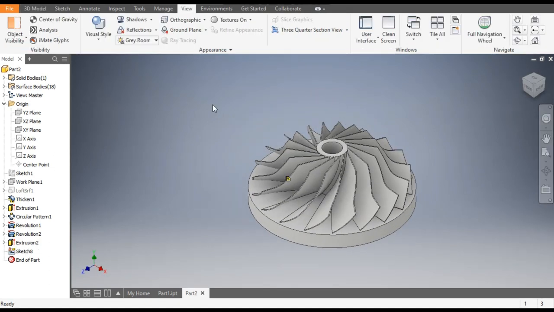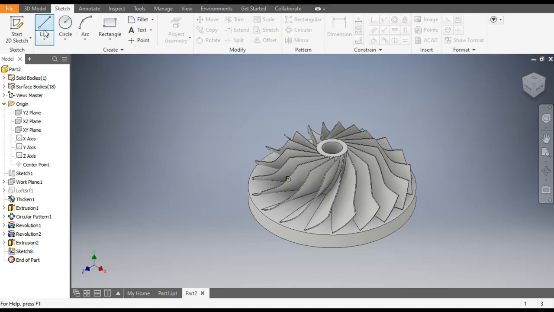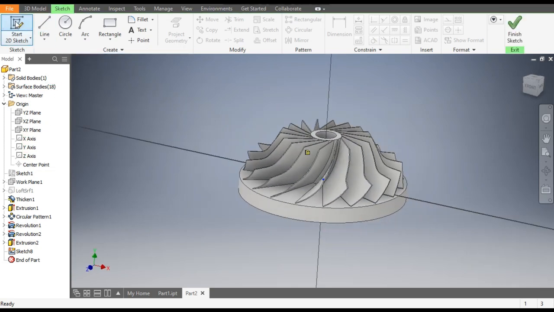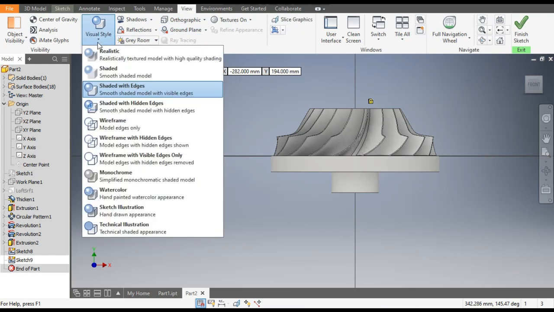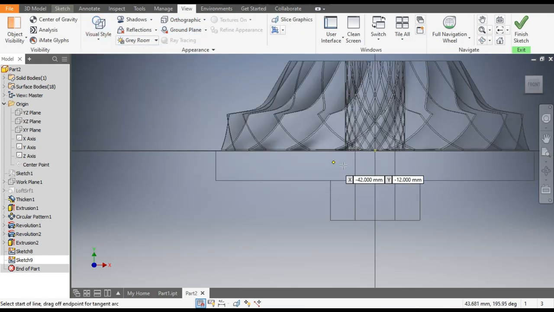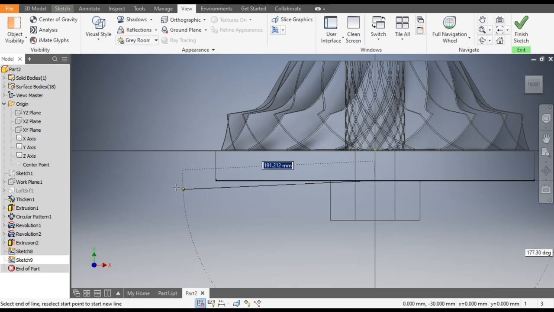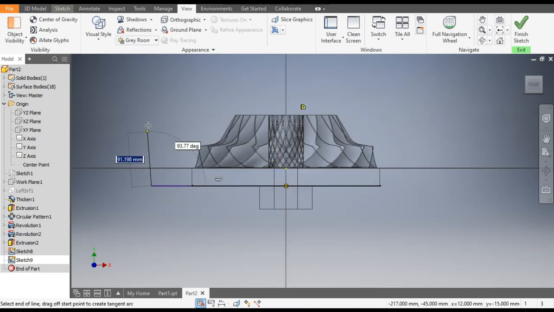Okay, now we will make the outer casing. So go to sketch, select the XY plane and go to 2D sketch. Now go to line command, change the view. From visual style, go back to wireframe. From this center point, make a line over here, and here we are just making the rough profile. Okay, escape.